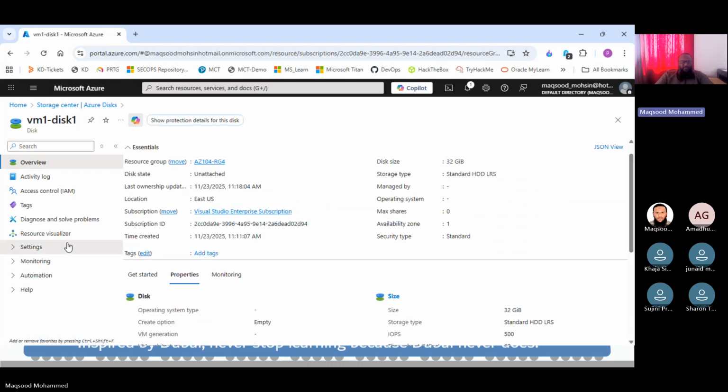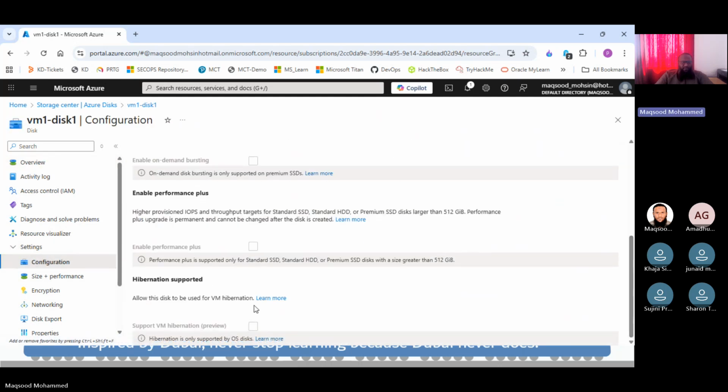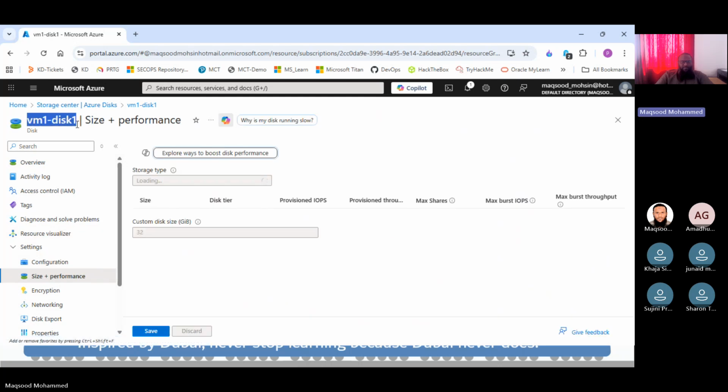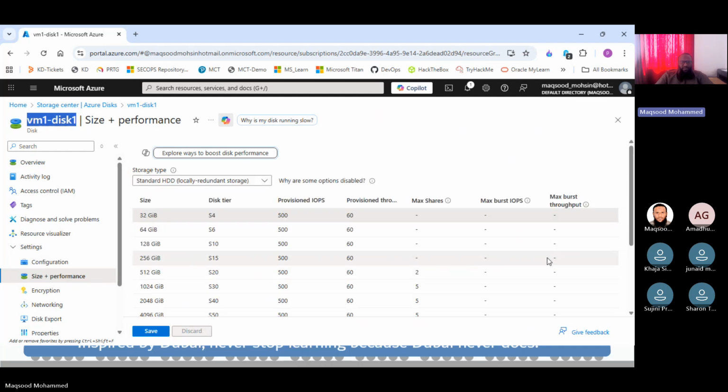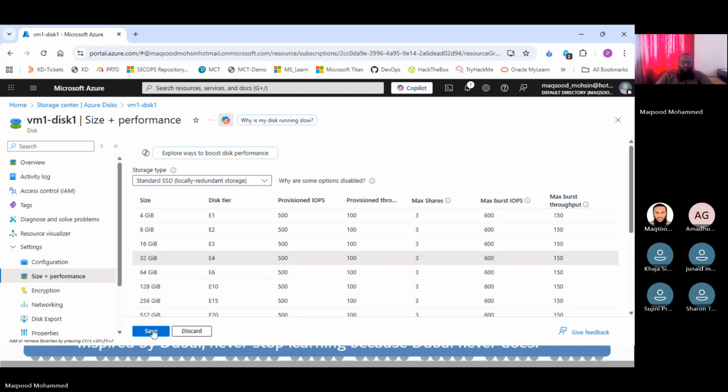Okay, settings, configuration. Now I'm editing the disk setting. You see, I'm actually changing the setting for the disk. So I want to upgrade this disk from hard disk HDD to SSD. So we are going to upgrade it to premium or standard SSD. Standard SSD and save. So now this is out of the VM. We have detached the disk which we assigned to our VM earlier. Now we are upgrading our virtual disk drive from the regular HDD to SSD.